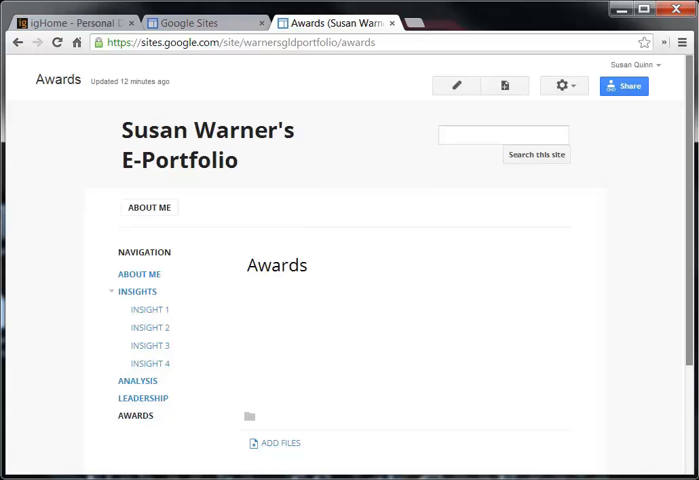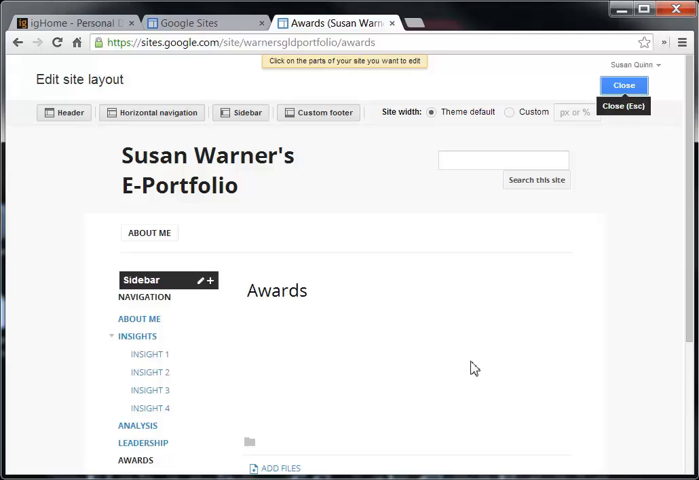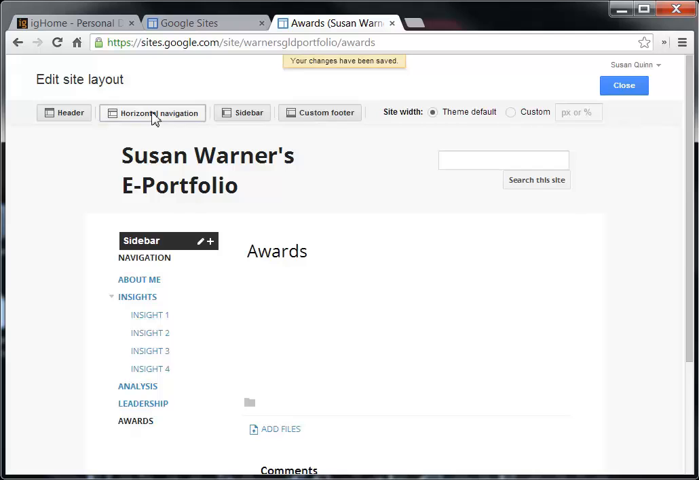Okay, we currently have two menus, a sidebar and a horizontal menu, but most sites don't have both. What we'll want to do is go back into the gear, more actions, choose edit site layout, and then in this case we want to toggle off the horizontal navigation, because we didn't fully complete that. Okay, so here we are with just one. We're using the sidebar navigation.